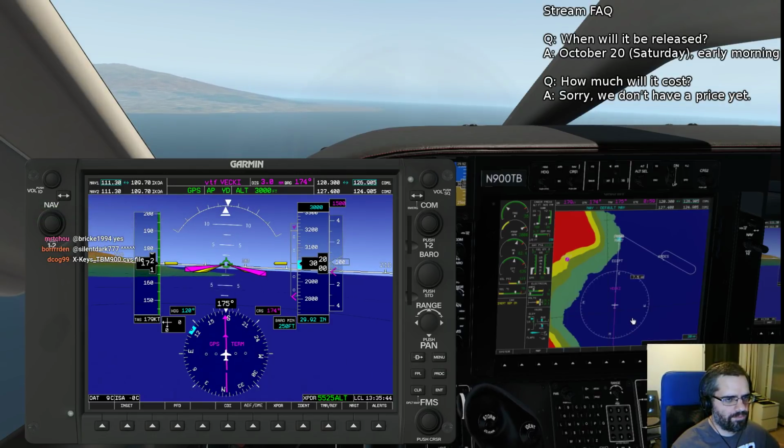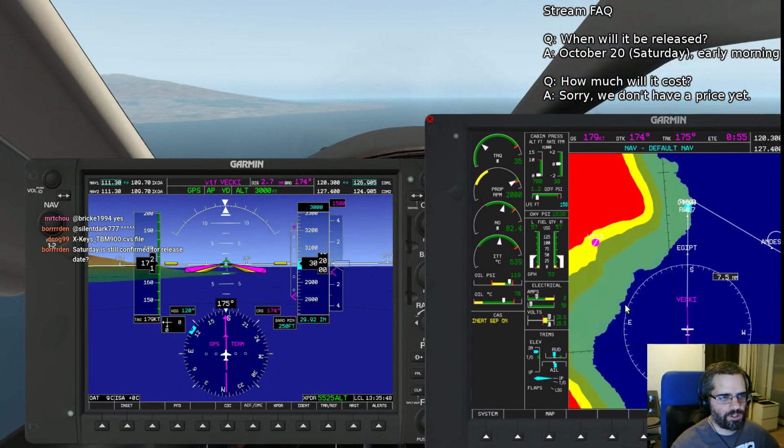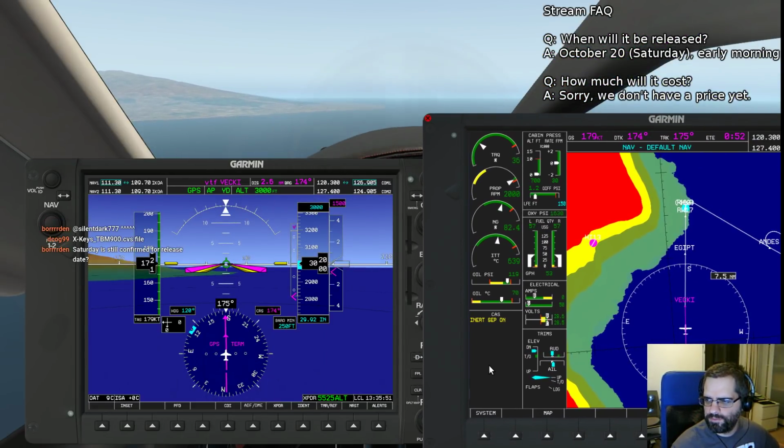Go back in here. I'm going to trust the chart. I'm not going to trust the coded instrument procedure. There can be a mistake in the database.